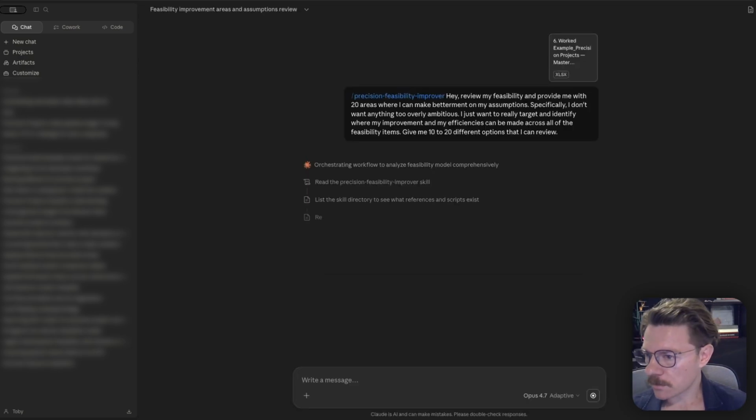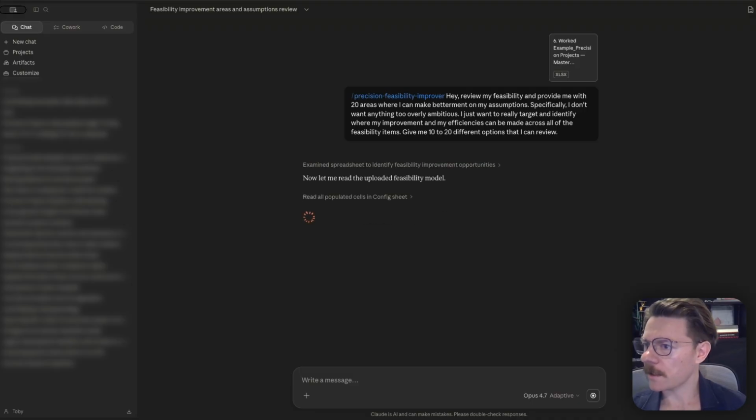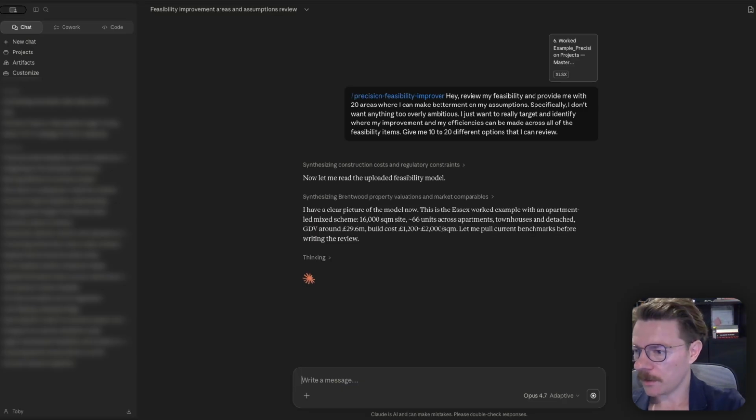You can see that's whirling, it's accessing the skill, it's looking at the development model that we've provided it. Okay, so what it's done is it's read through the skill, it understands what it needs to do. It's now looking through the model. Okay, here we go. It's got a clear picture of the model, and it can see that this is a development in Essex with an apartment led scheme.